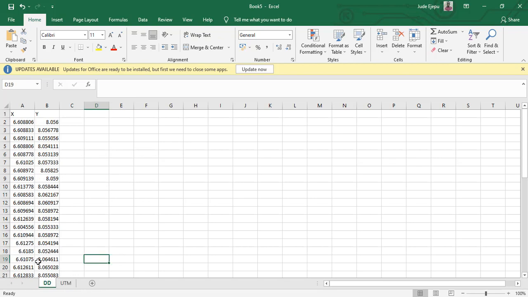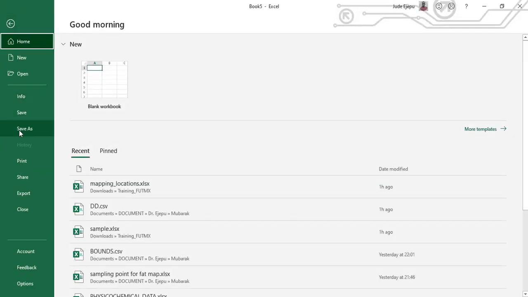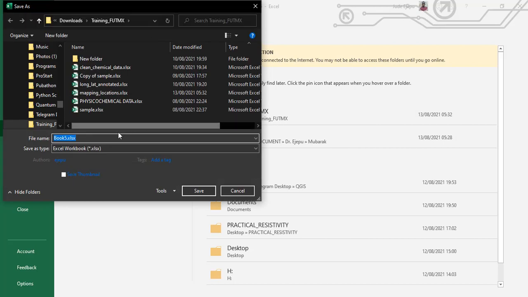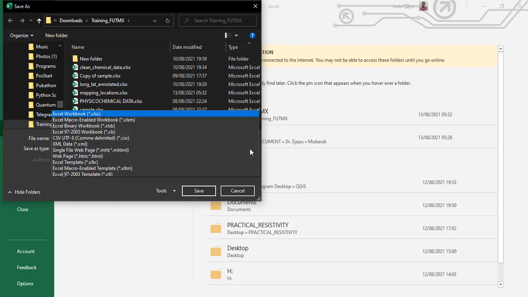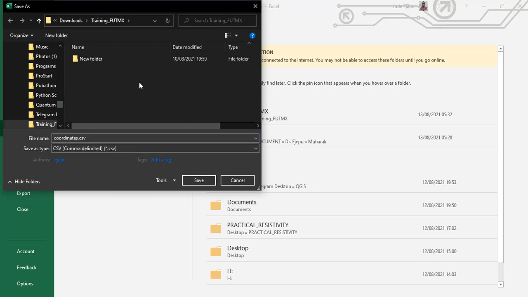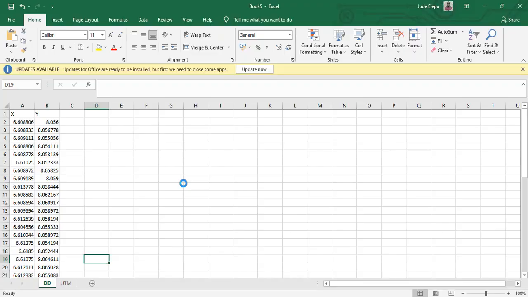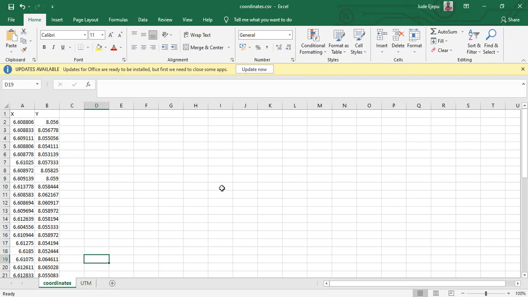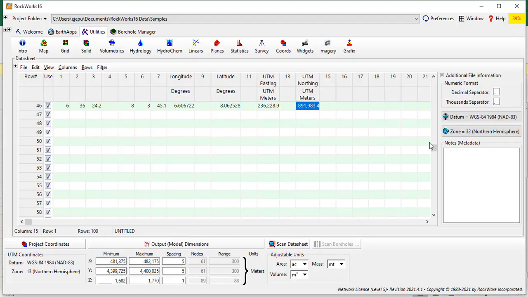But meanwhile, let us save this as a CSV, because most times it's better you save these things as CSV. So we have our coordinates in CSV. We'll go and use this comma delimited CSV, the coordinates. So we save it here. Yes, we can accept yes.